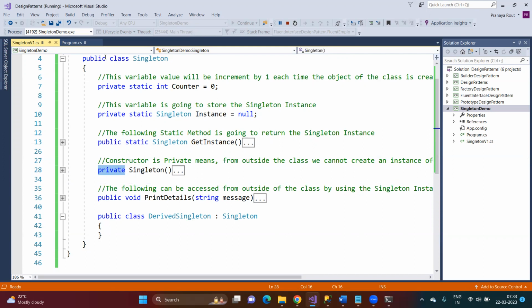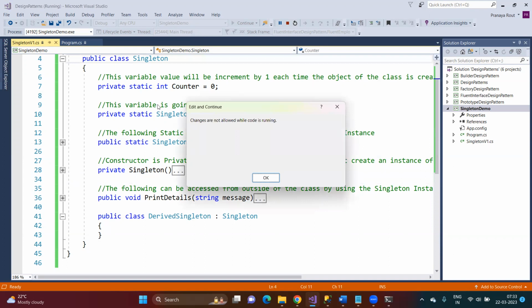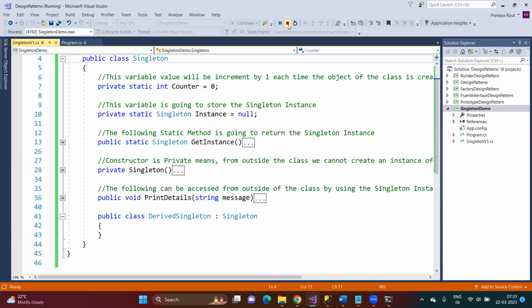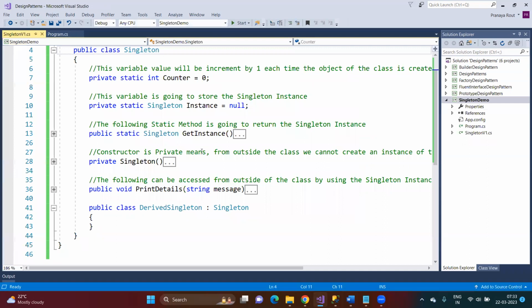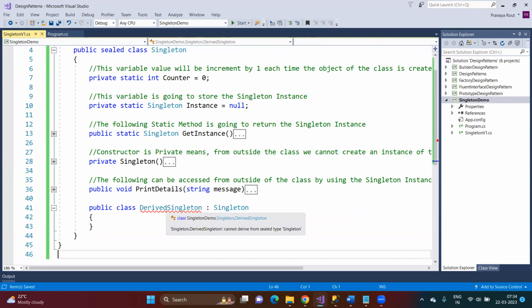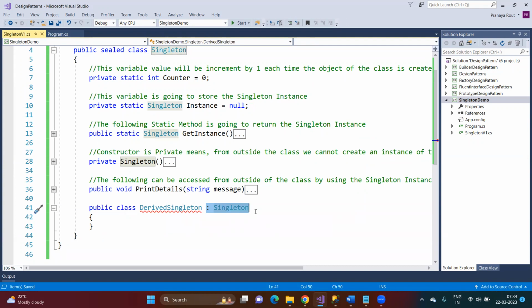But now do one thing, mark this class as sealed. Once we mark this class as sealed, see what happened. Now are we getting the compilation error or not? Yes, we are getting the compilation error. What is it saying? Cannot derive from the sealed type singleton, right? So now inheritance is not possible. You cannot derive from a sealed class.